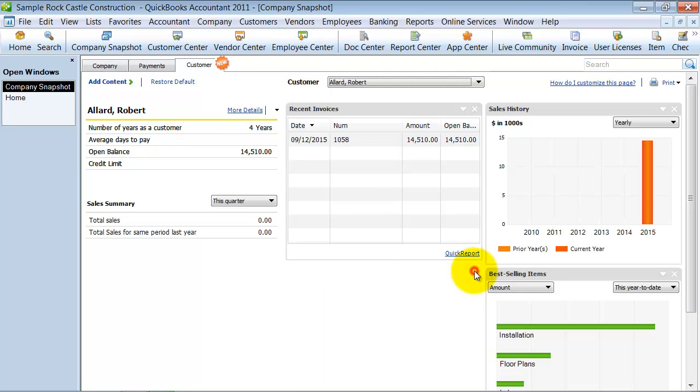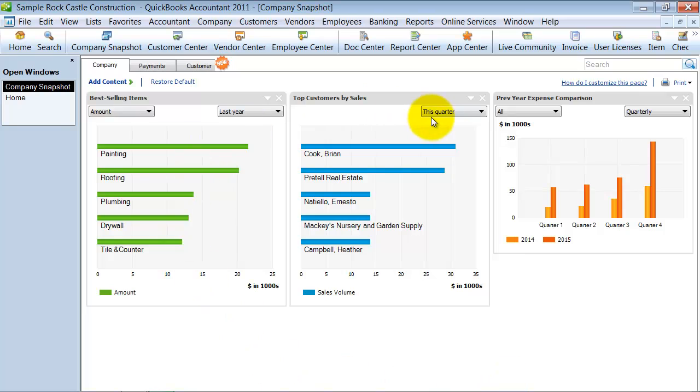Okay. So it's a neat little thing, this snapshot. Most of the time I encourage my clients to come in here and build this out and check it monthly, weekly. Just take a look: where are we at with sales? What are our best-selling items right now?